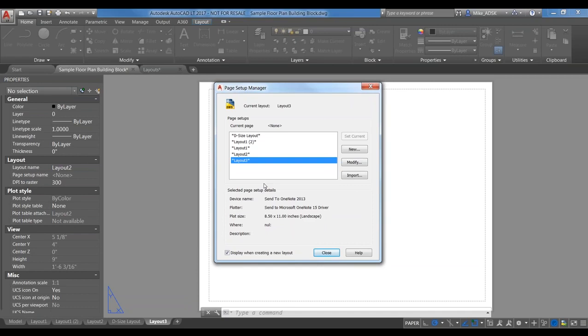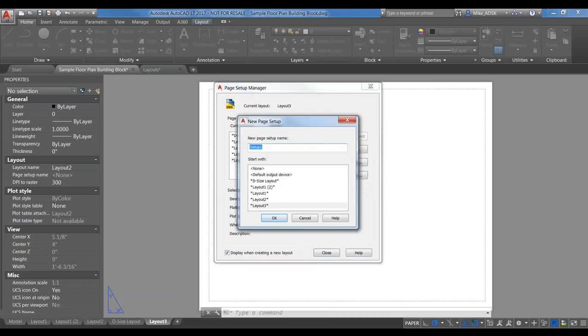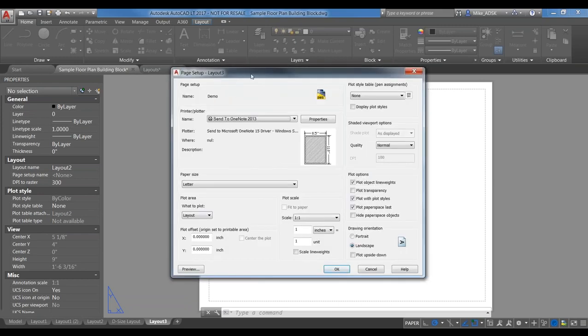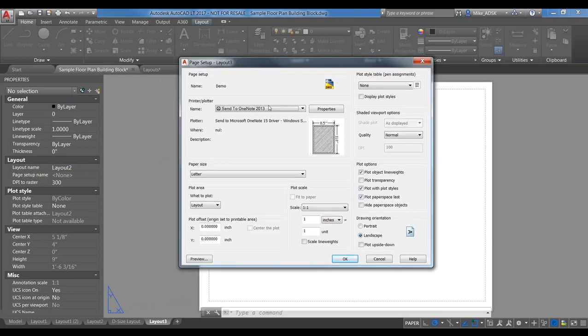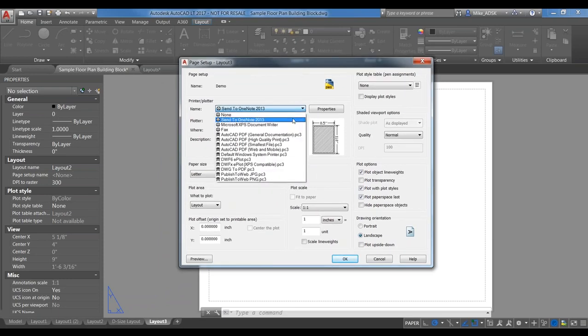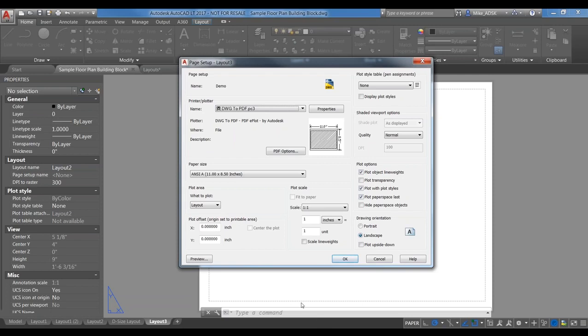I'll show you what the page setup actually looks like. Let me go in here and create a new page setup. I'm going to just call this one demo. Zach had shown this before a little bit with the PC3 files. So I'm not going to use one of these. I'm just going to use, actually I am going to use one of the PC3s. I'm going to use a DWG to PDF PC3 just as an example.